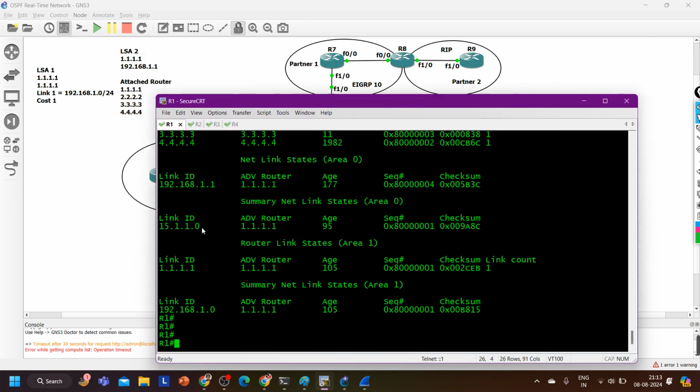Which one? 15.1.1.0? Yes. Actually, this is the LSA 3 for area 0. For area 0.